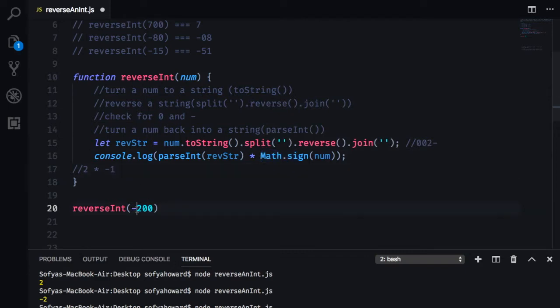Now, if this was a positive 200 as an integer, here we would have returned 002. Inside parseInt, we would return still 2. And we would need to multiply it by 1 to return a positive number.